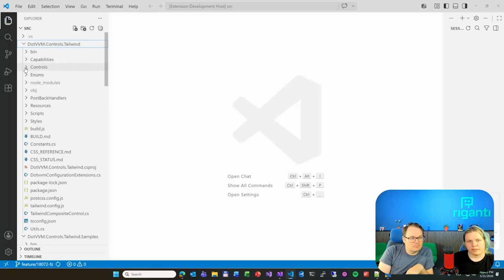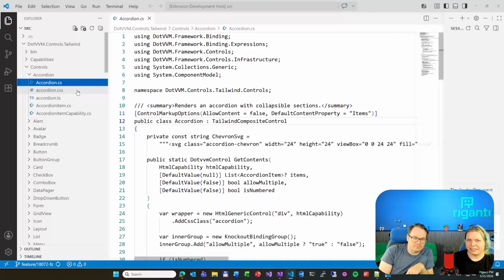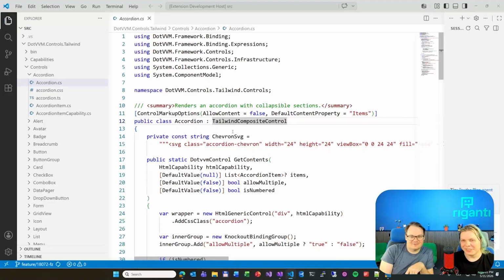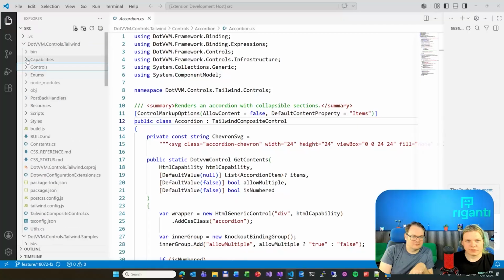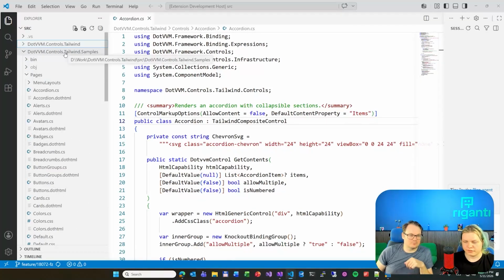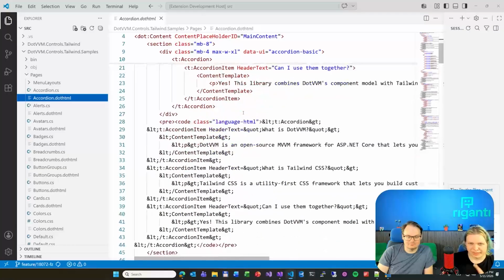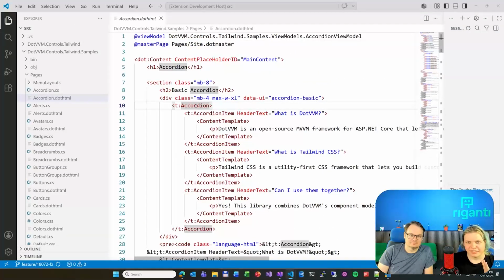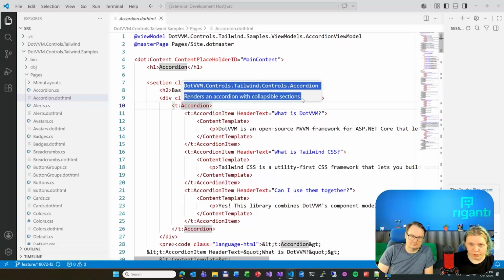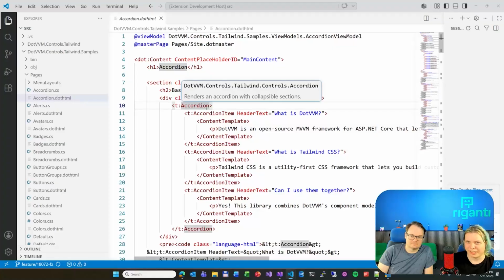So here are the components. This is a Tailwind composite control, which inherits from framework composite control, and that's it. So let's try it like it is. There is the samples project. I'll showcase what works. Basically, everything here is already done by the extension. So this highlighting, this hover information, which is very nice.